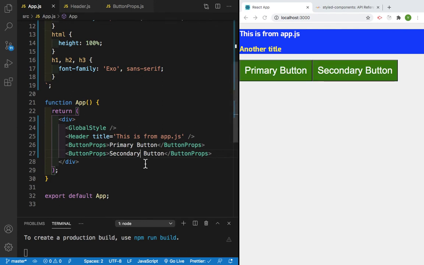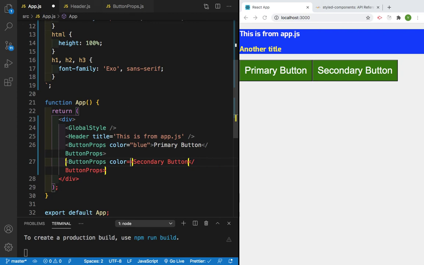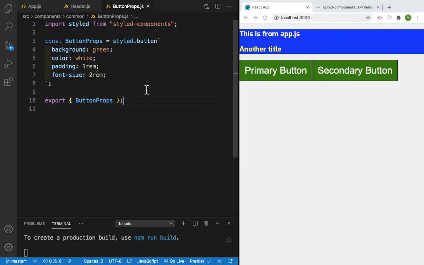So what is the use of props here? I want to control the background of both the buttons. So for that we will be using props. Here I will pass a prop with the name color, and I'll give a value of, let's say, blue. Okay, and here I'll use the same prop and give the value as red. Okay, and if I save this, nothing has changed.